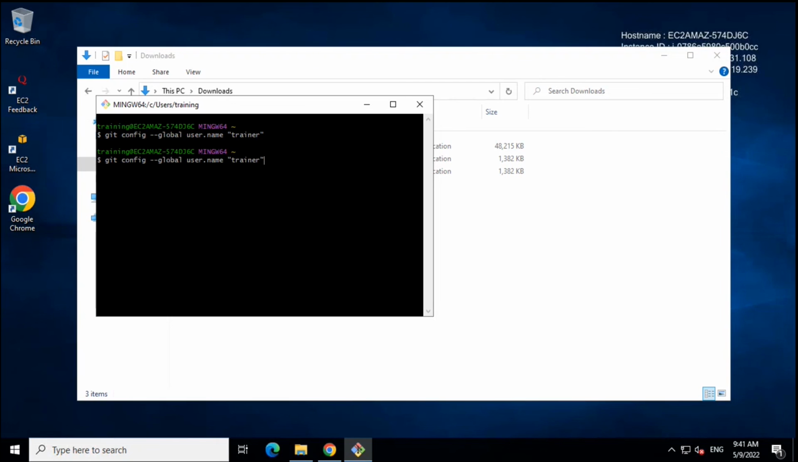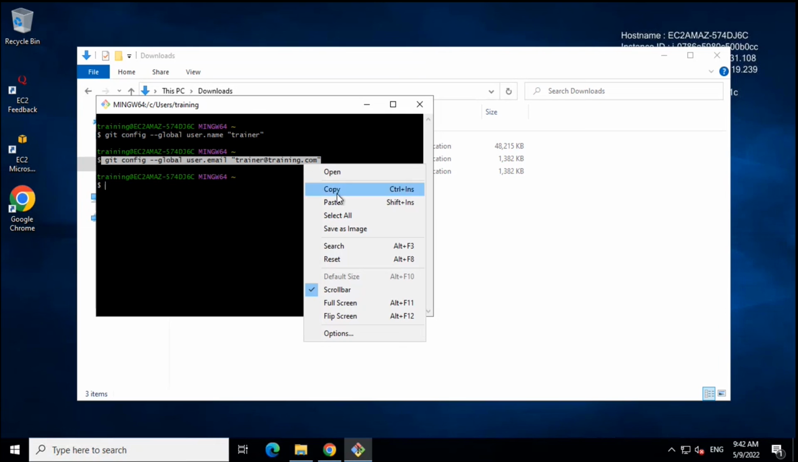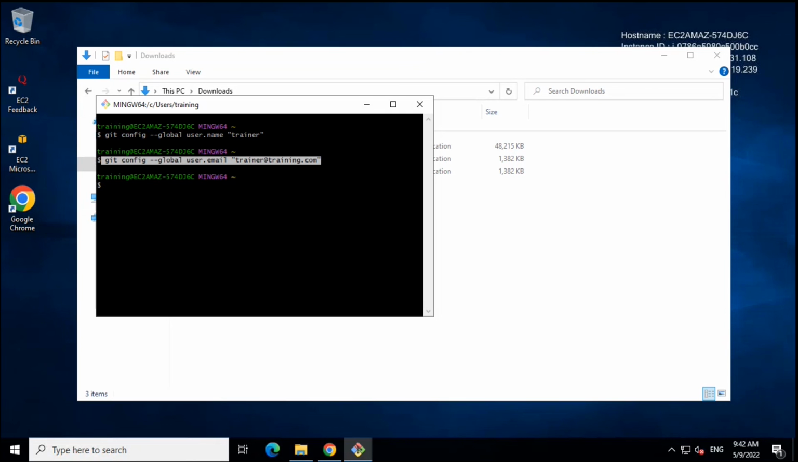And then the next command I'm going to do is user.email. The same command, user.email, as trainer@training.com. Set up these two parameters. This is just to identify that only this person has pushed this code so that others can come and talk to you if they have any conflict during the merge.